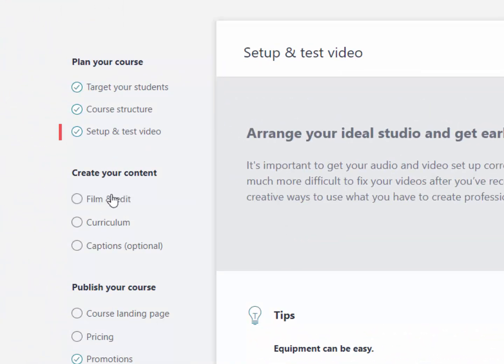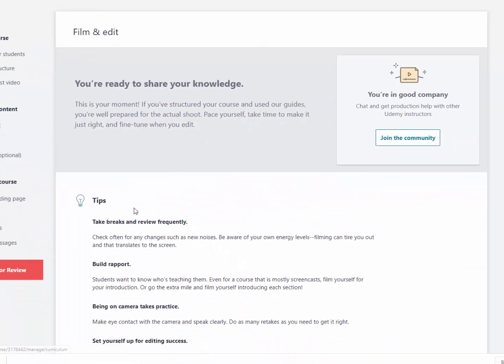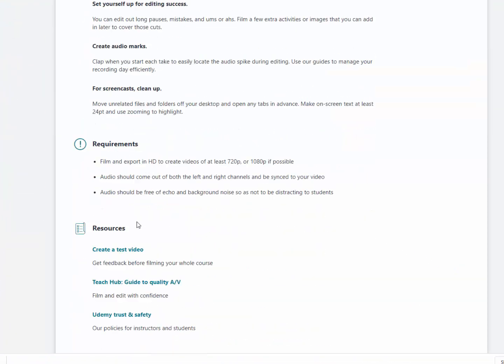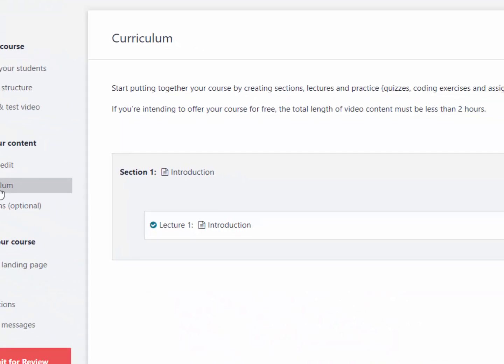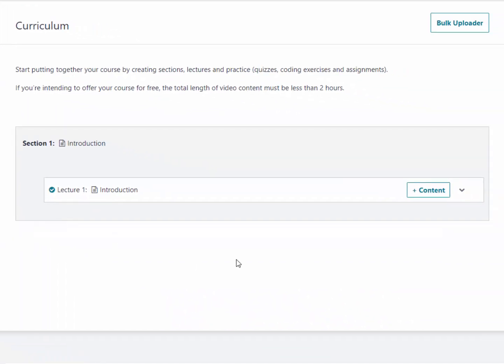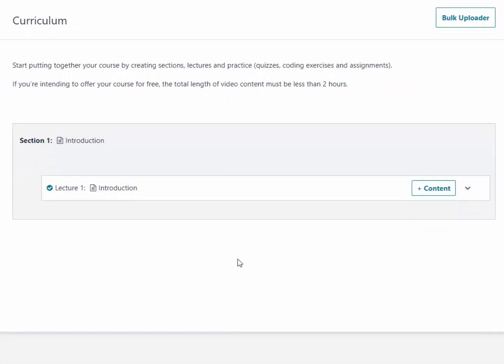Now, let's go over here. So it says create your content, film and edit. Now when you go there, again, it's just giving you more pointers. There's nothing to do here. Now go to curriculum. This is where you start building, okay? So let me start. Look, this is what I meant by linear, one track.